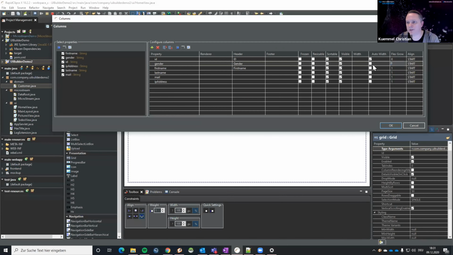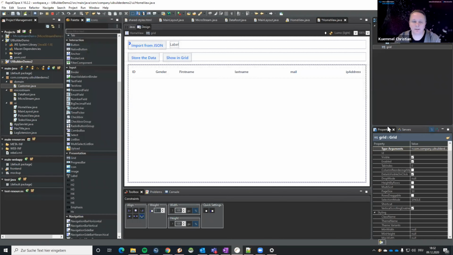Auto width for gender? We don't need this for gender. First name, last name, male, it's okay. Let's do it like this and say auto width. We can also adjust the alignment of some things. Let's say ID alignment center, and IP address, for example, align at the end. And that's it. This is the configuration for my data model.